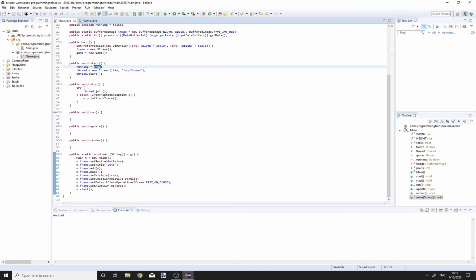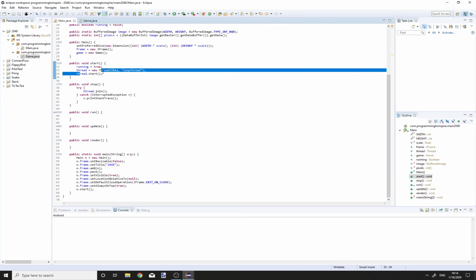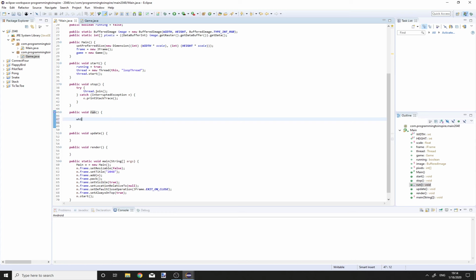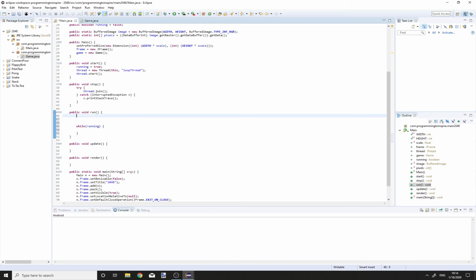This is going to call this method, and when we start our thread, it is going to go into the run method. Here we are going to have a while running loop that is going to call update 60 times a second and render as many times as a computer can handle. That's because it has to run at the same speed on all computers.